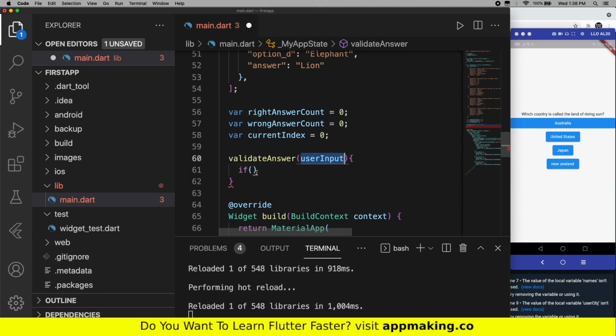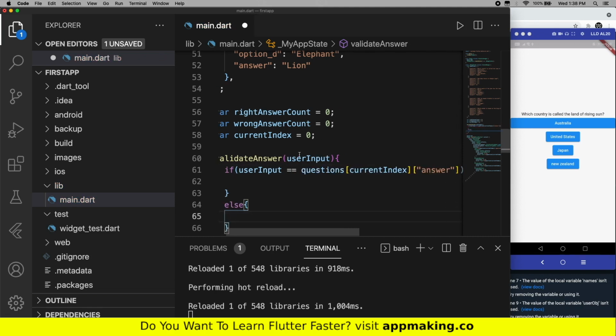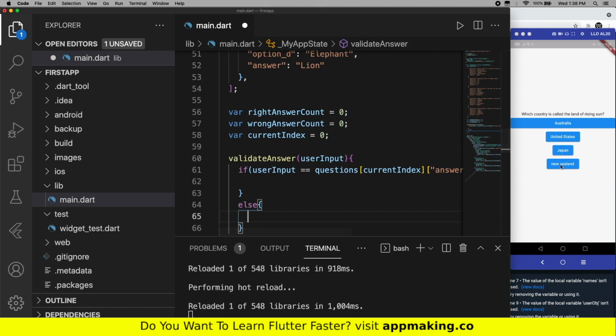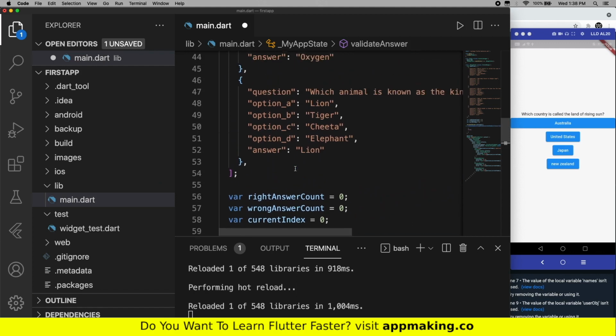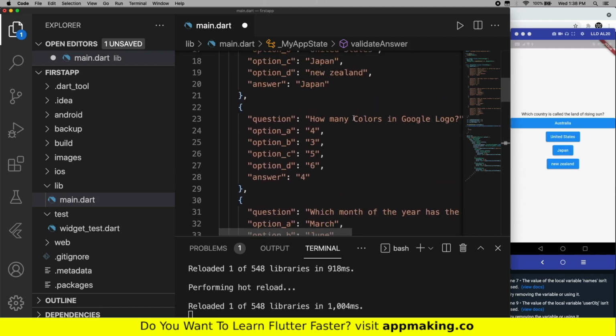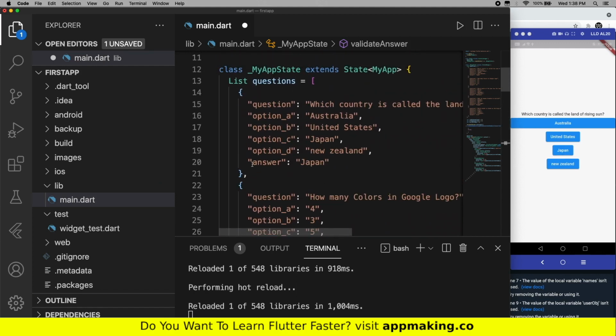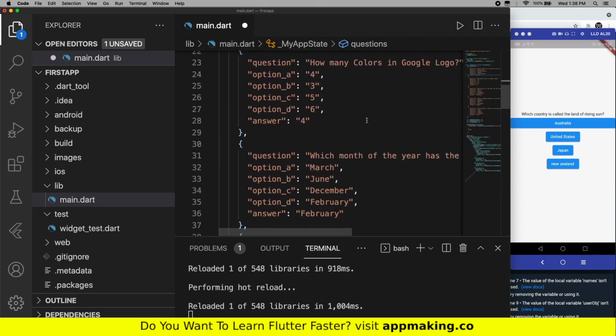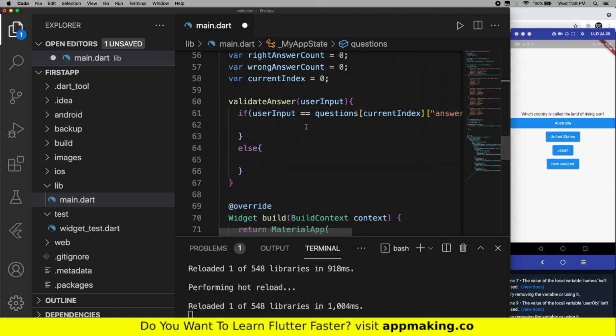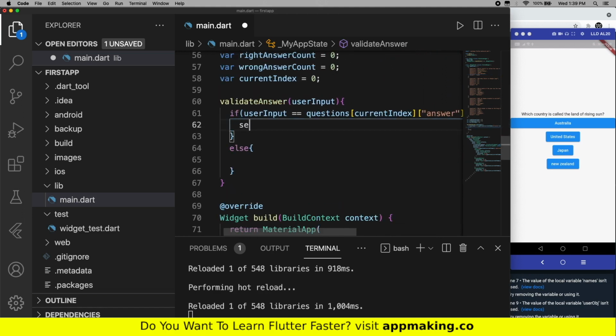If user input is equal to questions of current index answer, okay? So what we are doing here is, if the user clicks Japan, we are checking Japan against the questions of current index, the first index answer. If Japan is equal to Japan, we need to increase the right answer count. Otherwise we need to increase the wrong answer count. So here, we already know we have to use setState.